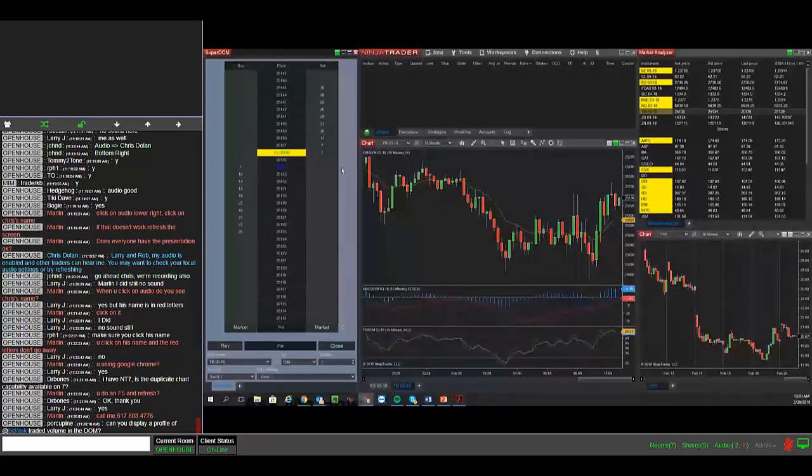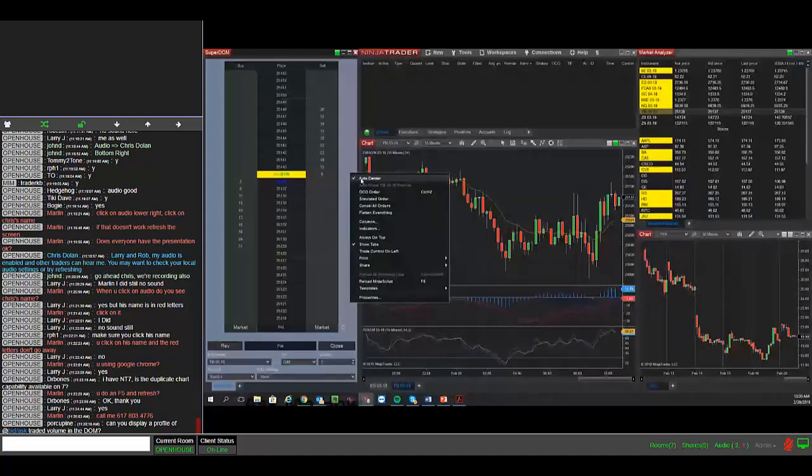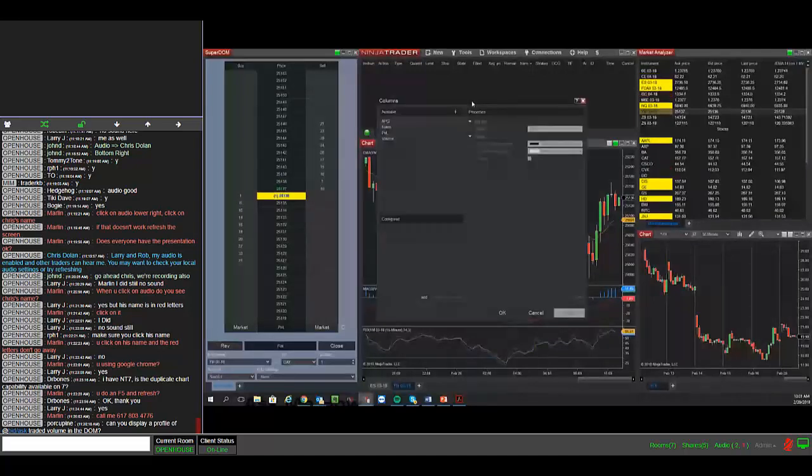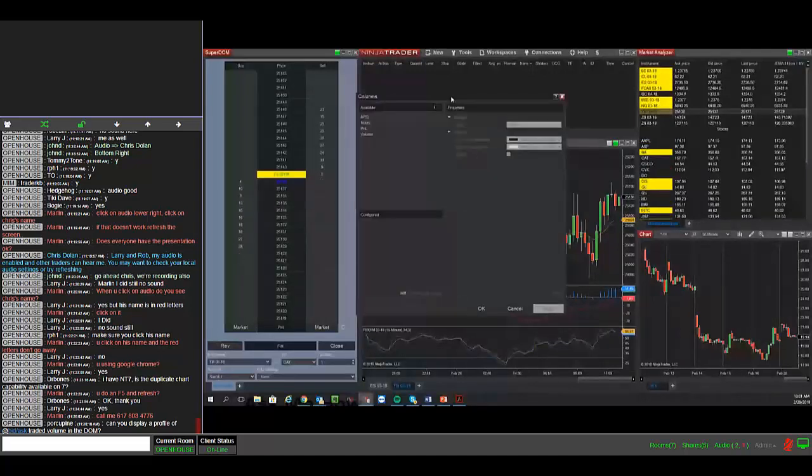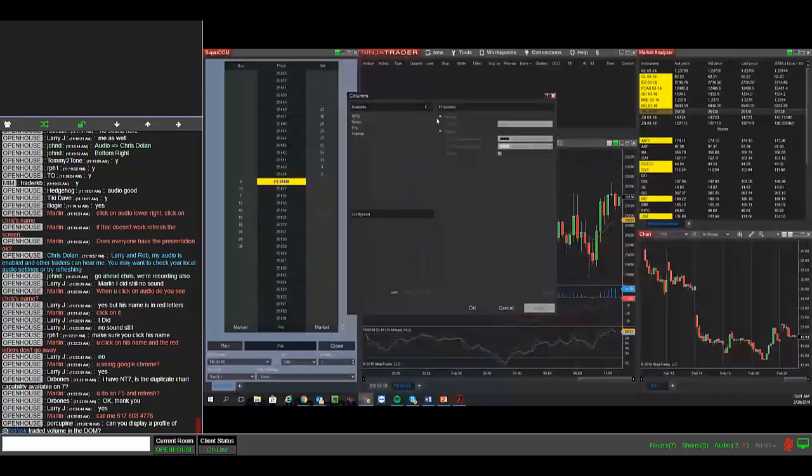So if you right-click on your SuperDOM, you see a right-click menu, and one of the options within that right-click menu is columns. So if you select columns, we can actually add a few different types of columns to the SuperDOM window, which gives us another level of market analysis that we can do directly from the SuperDOM window. So you can use SuperDOM columns to view APQ, which is average position in Q.